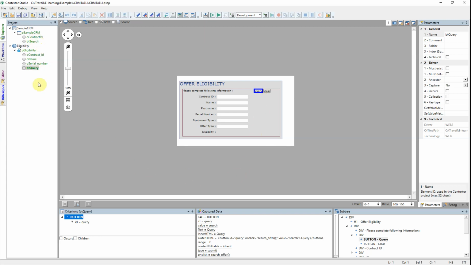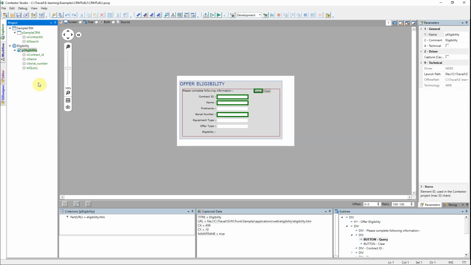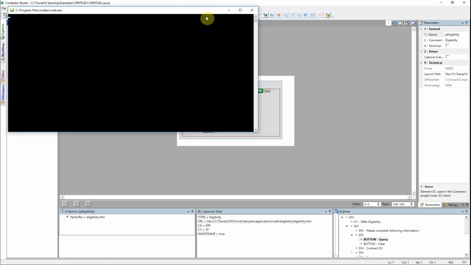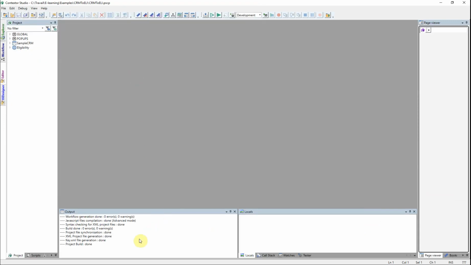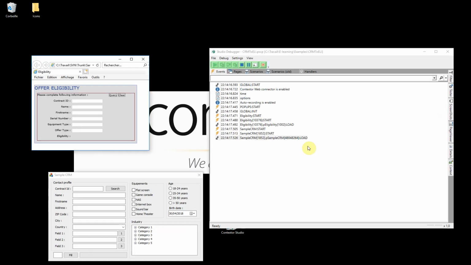Once all the needed items are declared, the project can be compiled. But before that, let's take a little break to save the project. Then, press the Build button, or hold down Ctrl and B keys. Here, the output zone indicates that there were no errors. It's time to run the robot. We propose to run in debug mode, to see events and manage fields. You can see in the debugger that the two applications are started and the first page is loaded.